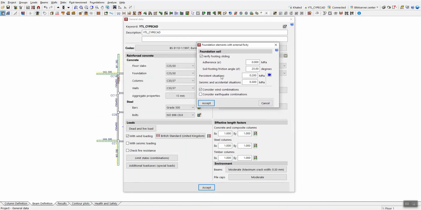And also in terms of the foundation design, you can consider the wind combination and also earthquake combination. If you don't have any wind or earthquake in your loading, you don't need to consider the wind and earthquake combination for designing the foundation. So this is actually the setting for foundation.